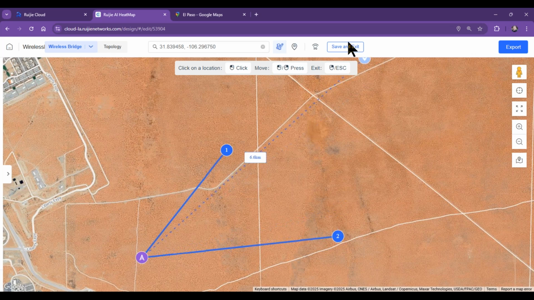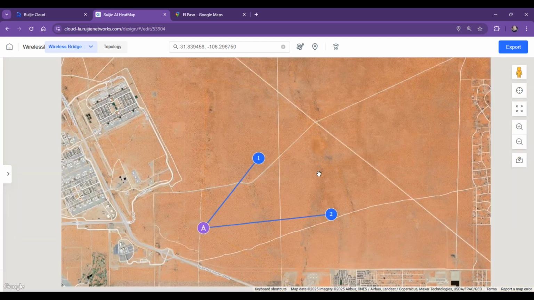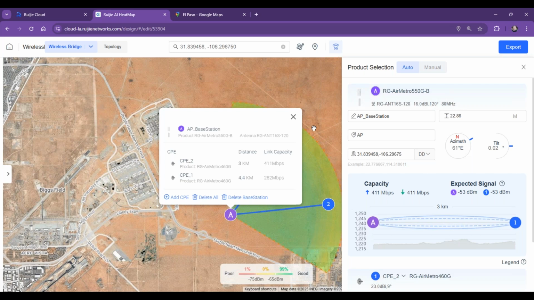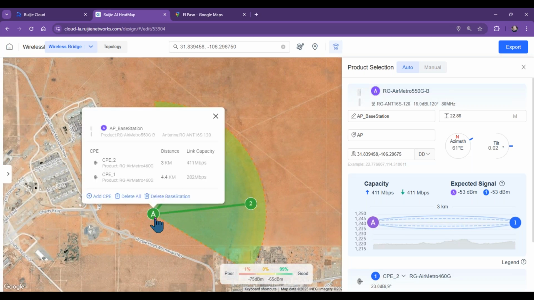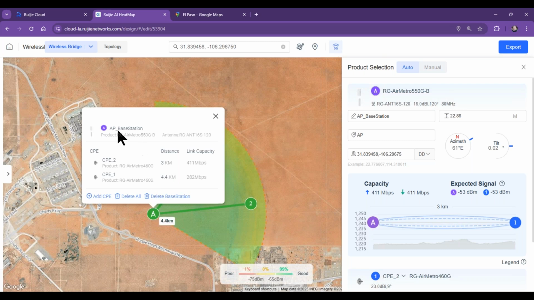And when we are ready, we just have to click on Save and Exit here. And that's it. The platform will automatically choose the best option for the wireless bridge in this project. So if we click on the base station, as we can see, the application has automatically decided the wireless bridge that matches the requirements for this wireless bridge project.